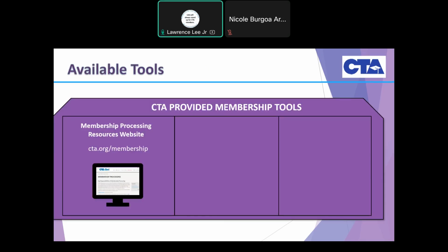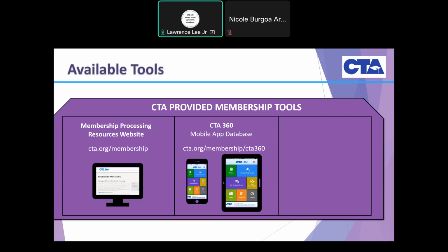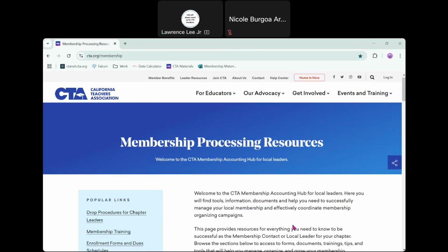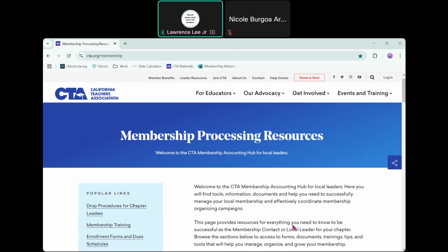Some of the available tools and resources for these local leaders will be the cta.org/membership website, the CTA 360 mobile application, and CTA 360 Pro, which is the desktop version. I'll now go to the cta.org/membership website. Here you can see all the resources available to the local leaders.